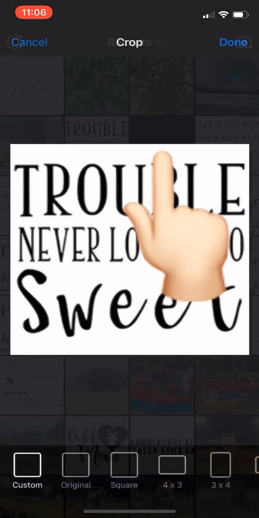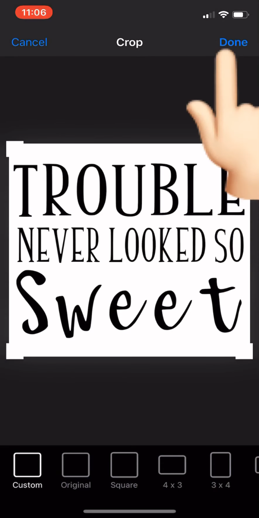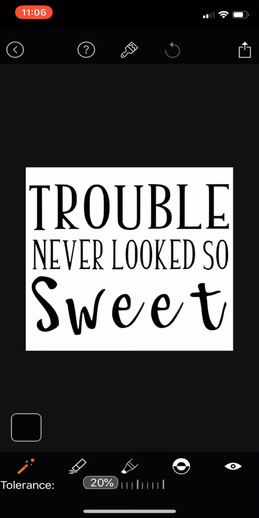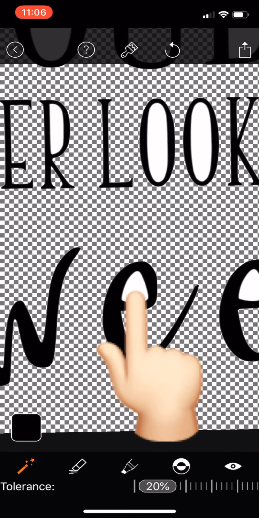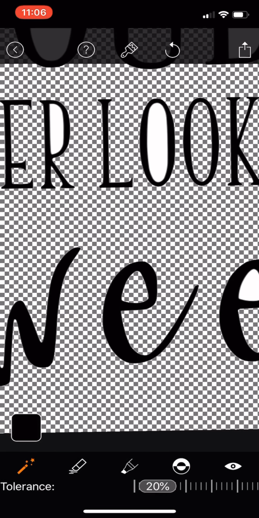I'm going to be showing you how to use a magic eraser app on my iPhone. Select your image and then crop it if necessary and press done. You'll use the wand to go ahead and click the background. You can zoom in and just start clicking on all the white spaces that you want to delete.